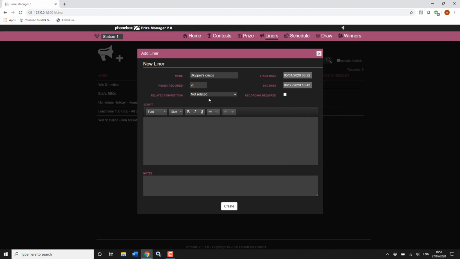If the liner is linked to an existing contest, so it's promoting a big competition that you've got, then you can connect them here by using this drop down. But if it's a standalone item, then we'll just say it's not related. The recording required box can be checked if the client does need a recording as proof. At the moment, this is just for information only. It doesn't trigger a flag anywhere else in the system.